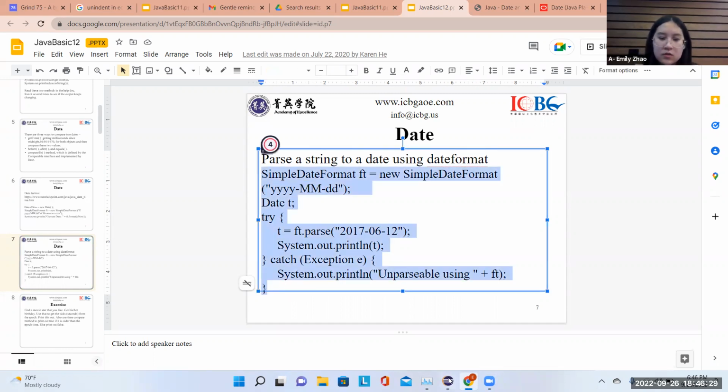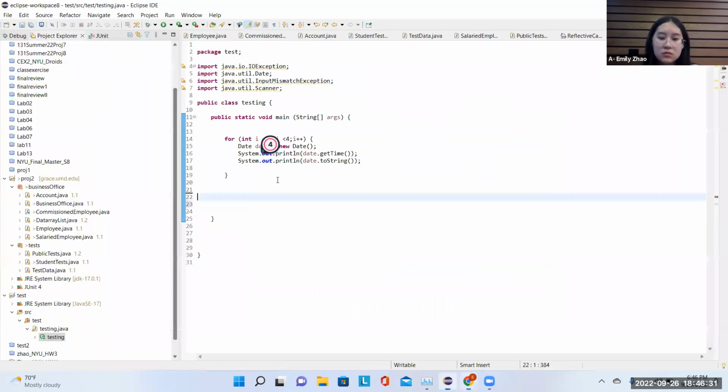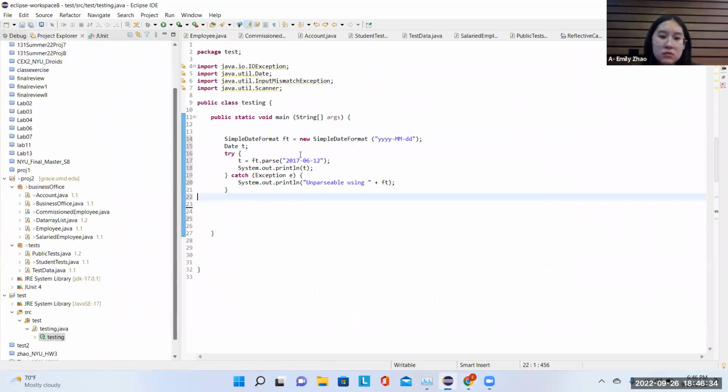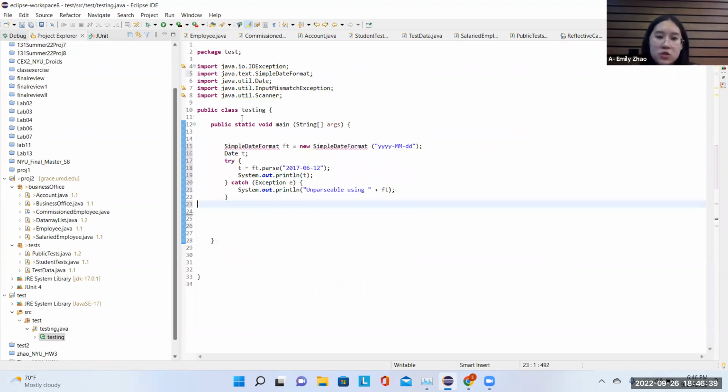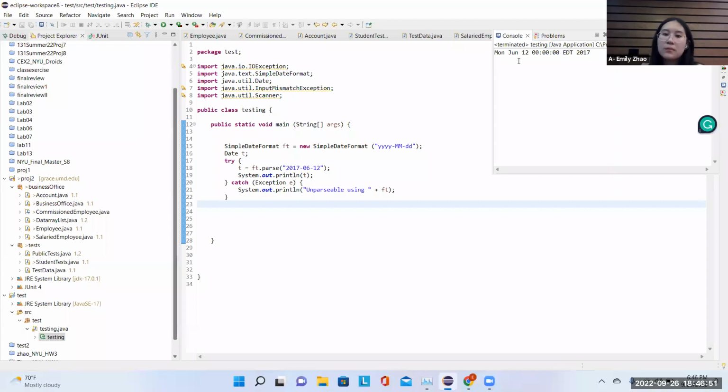So I'm going to try this. And you have to import the simple date format class. That's not part of java.util. So now it printed out the date, but in a much more readable format. That's basically just what it does. It's just formatting.